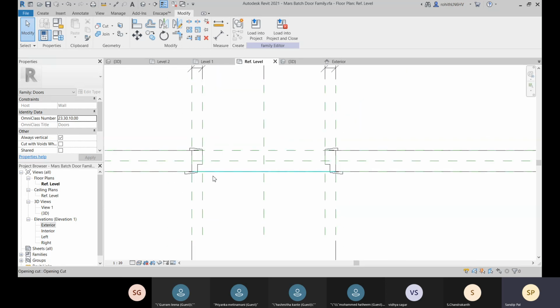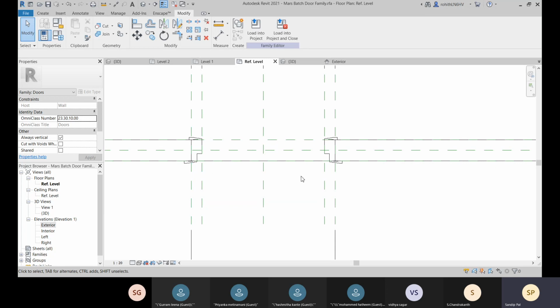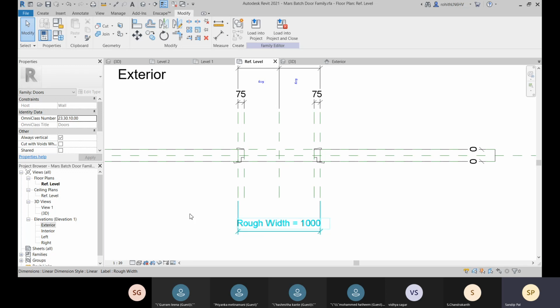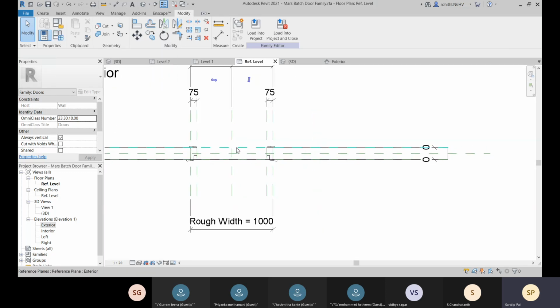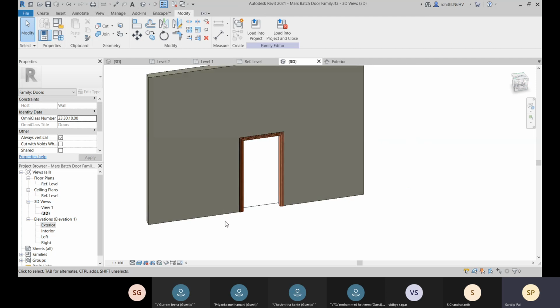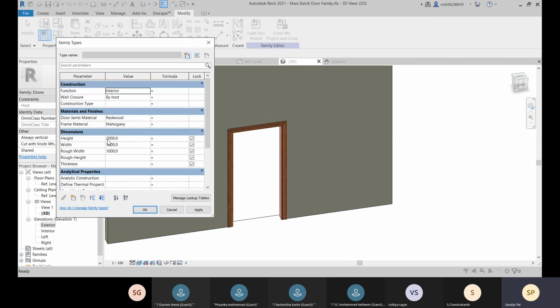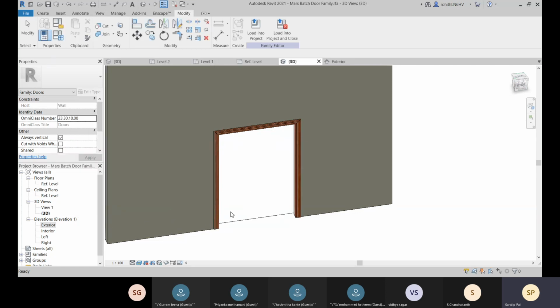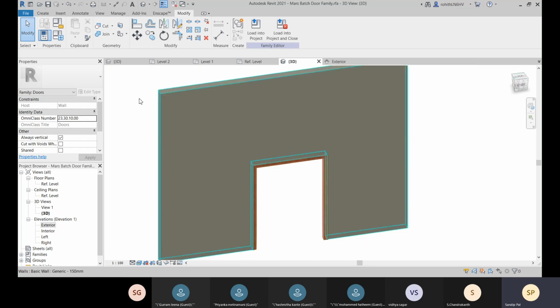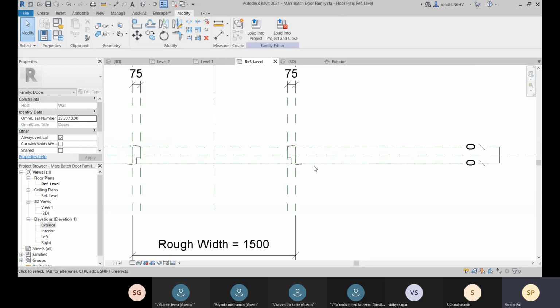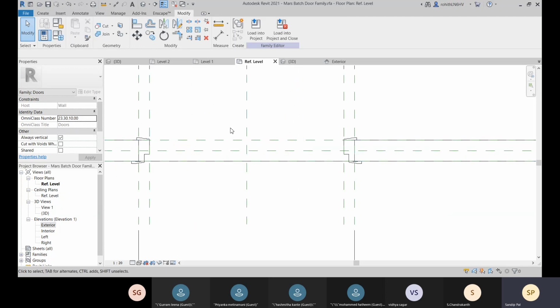Now you have applied. Now what you have to do is you have to check that when you are applying this parameter, it is reflected or not. Let's come to this 3D, and let's choose this rough width over there. That is 0 right now, and let's increase it to 1500. Click on apply, and here you can see that these are being applied, right? So these work well.